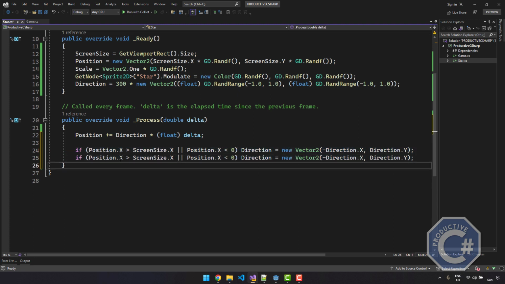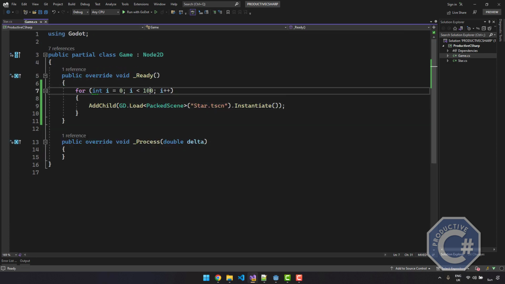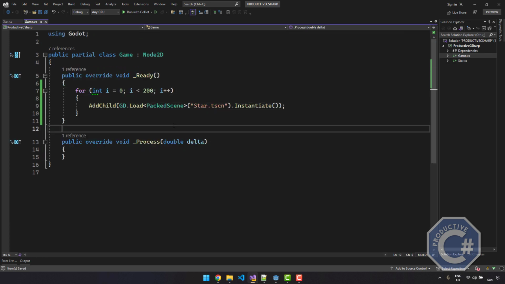And we can do the same for the y coordinate as well. In this case, instead of inverting the x of direction, I'm going to invert the y. And now all the balls should start to bounce. But to make it even more fun, let's add 200 and see if it's even more interesting. Boom! This is all bouncing now.